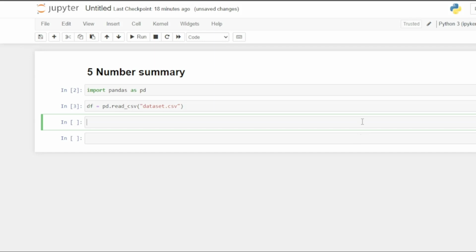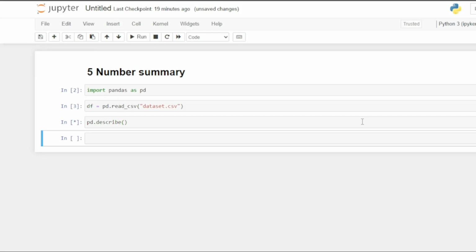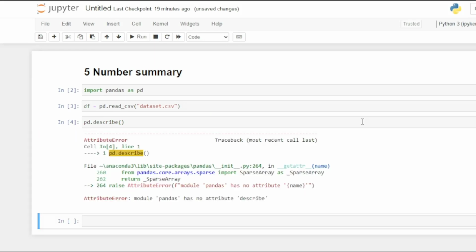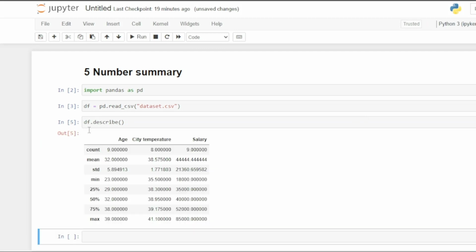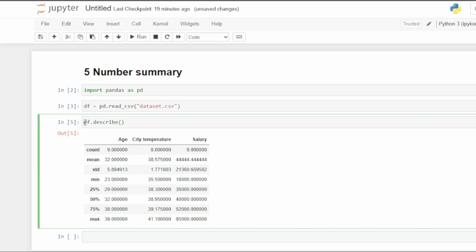For finding 5 number summary, here we use the describe function. So here I need to write df.describe because I'm finding the 5 number summary of my df data set. Okay, so here I get my 5 number summary.